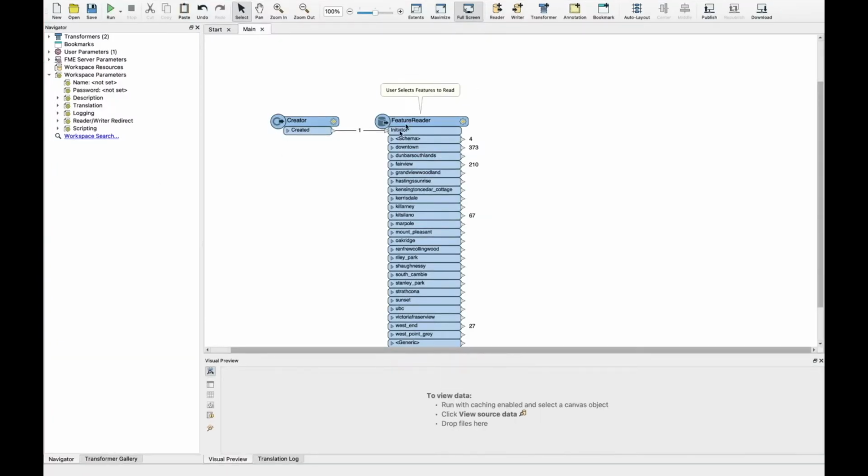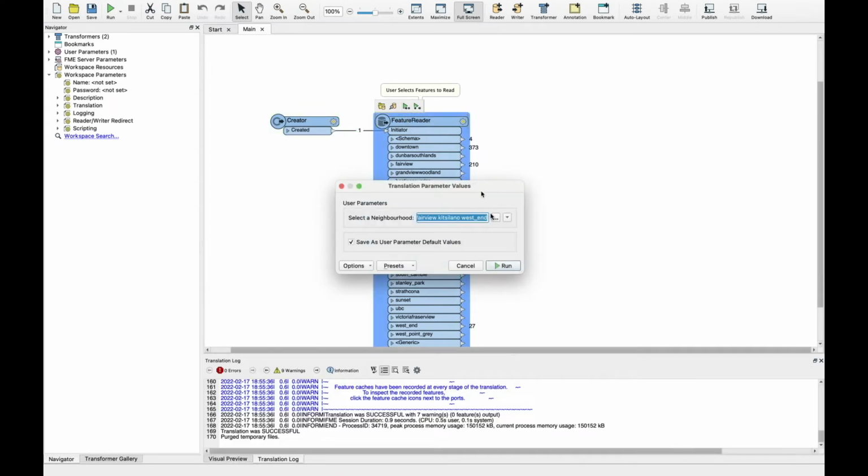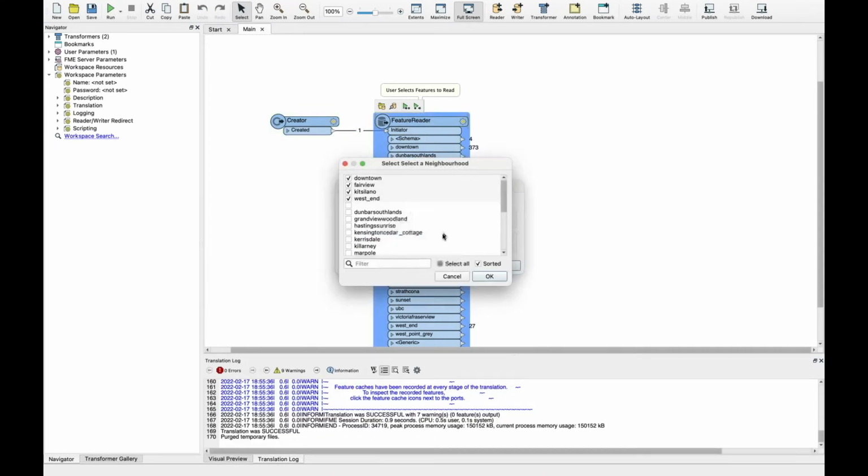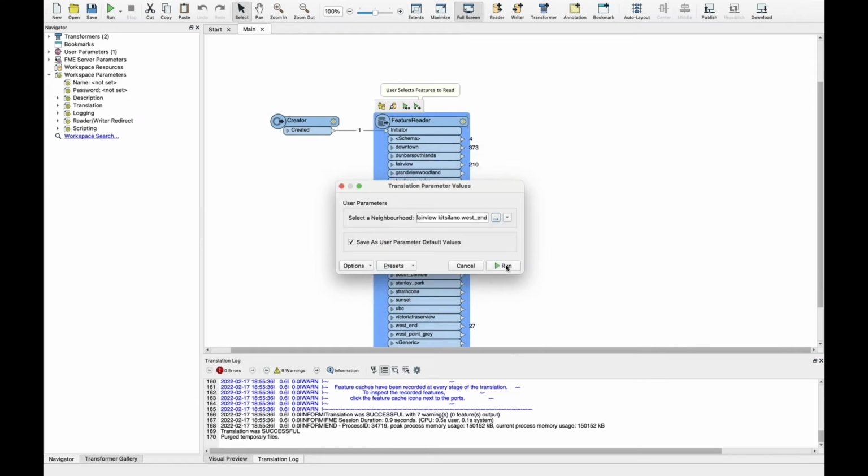Here we have a very simple data set and workspace. We have a file database containing points for cultural centers, and at runtime, we can select which neighborhood cultural centers we want to see. Let's just select OK and run.